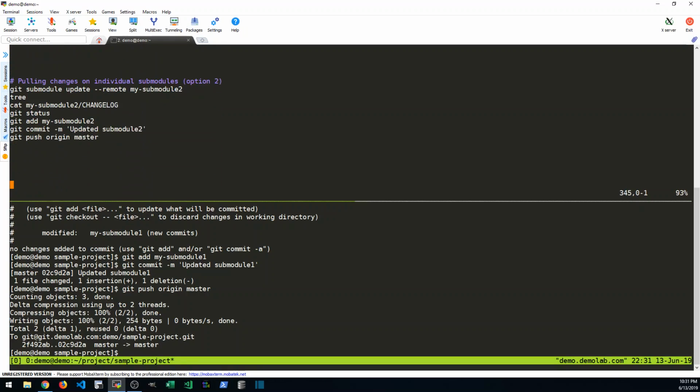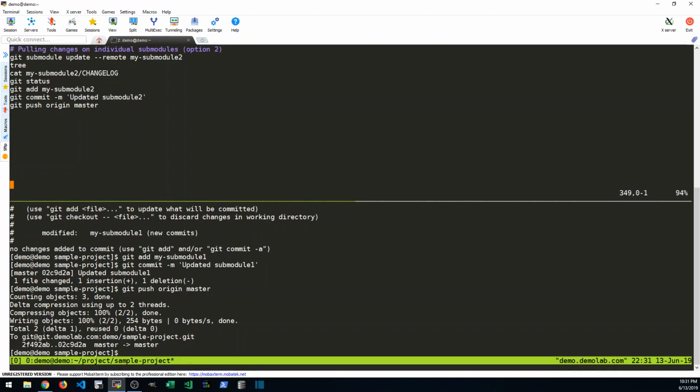Okay, so now the other way to do updates is we can actually use the submodule to ask for remote updates once again on our individual submodule. So over here we can see we're using the submodule command followed by the update sub option, and then we're specifically stating go out to the remote and fetch the changes for this individual submodule.